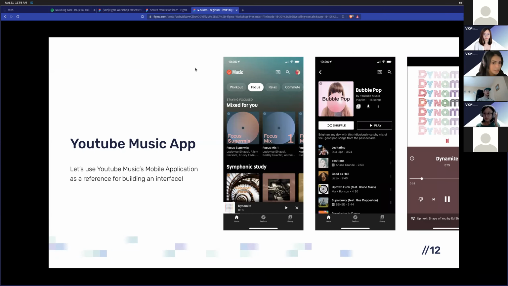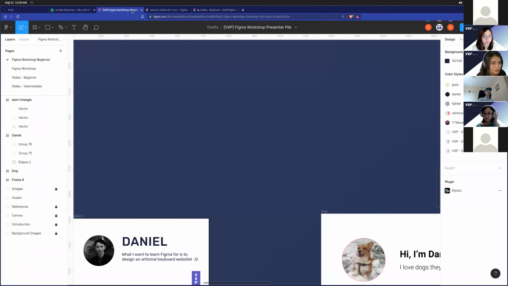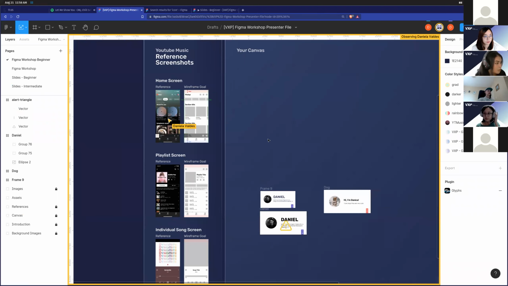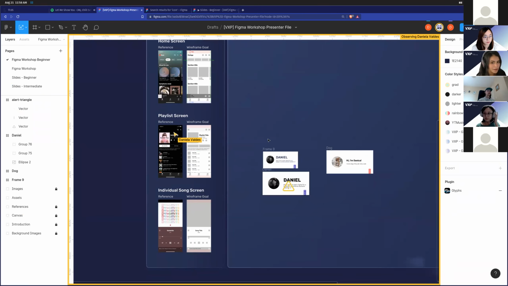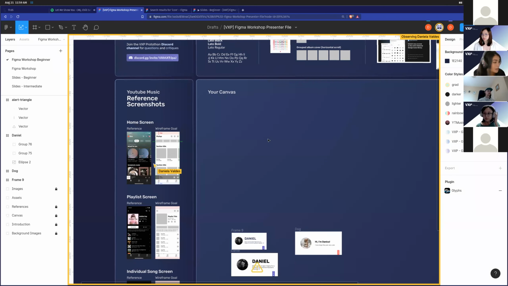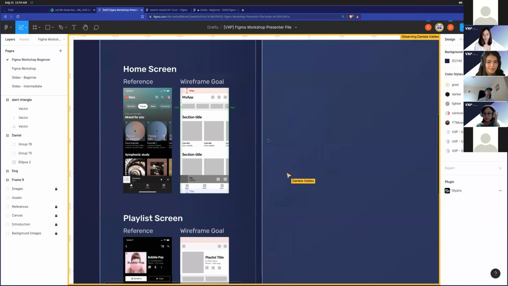So we're going to build a wireframe off of the YouTube Music app. As you see here, we have 3 different screens, but we're going to focus on the home screen, which has the albums and different playlists. If we come back onto the canvas, I've already provided a set of the wireframes and the home screen, or references of the playlist screen and the individual song screens, so you can look at it all the time as you're designing.